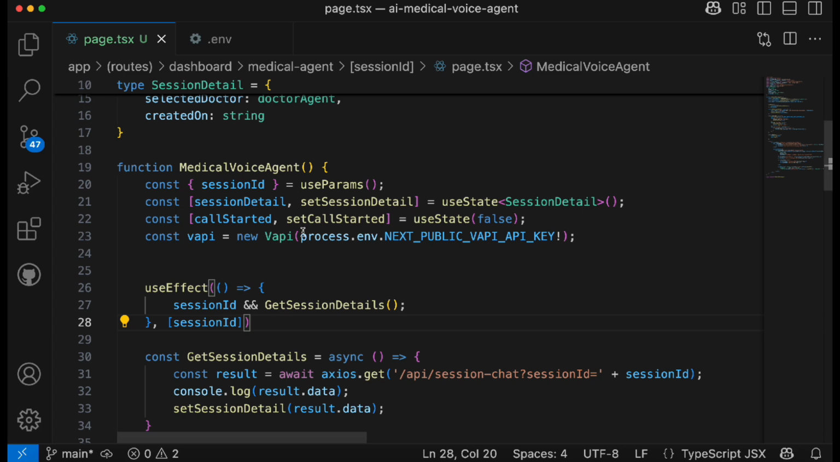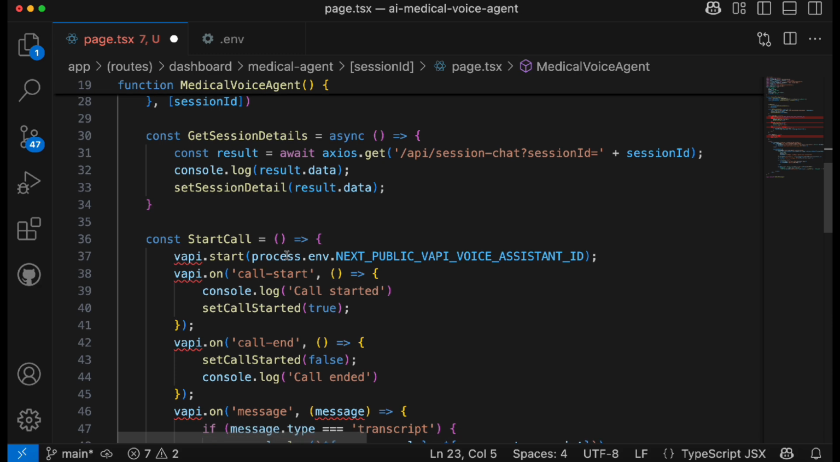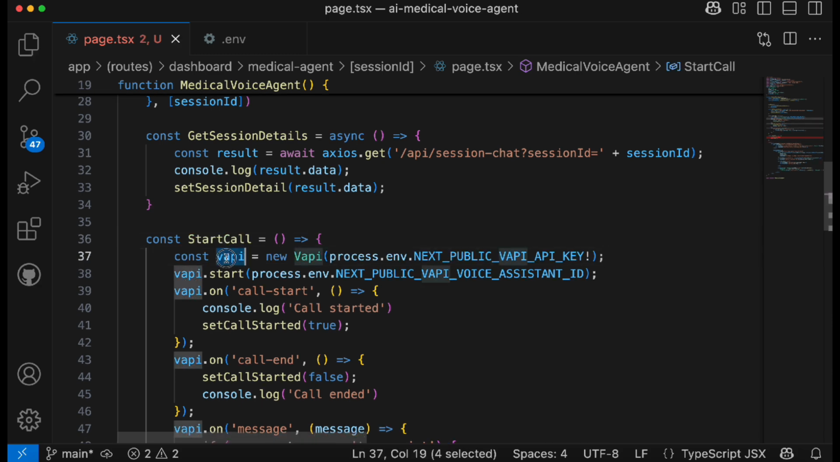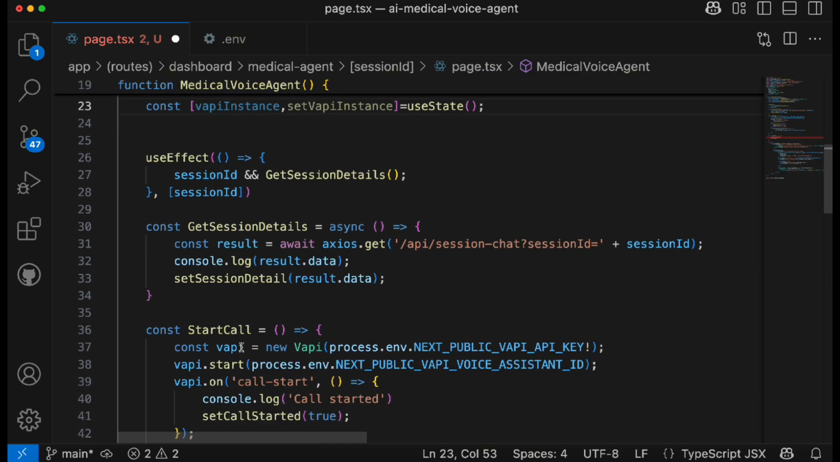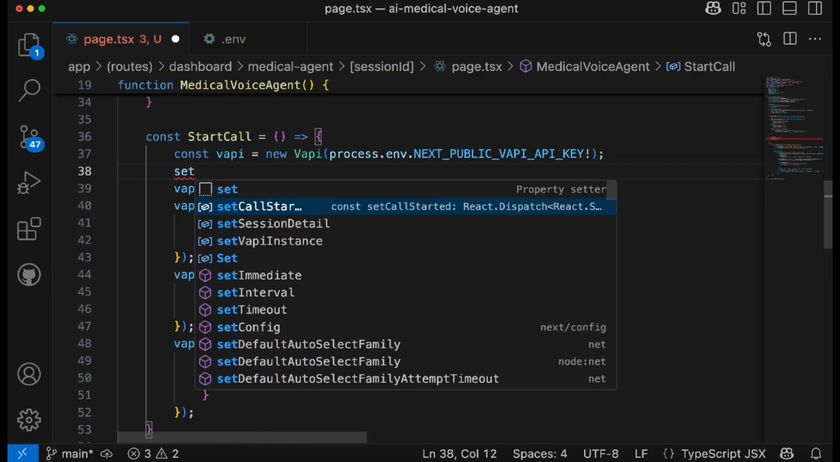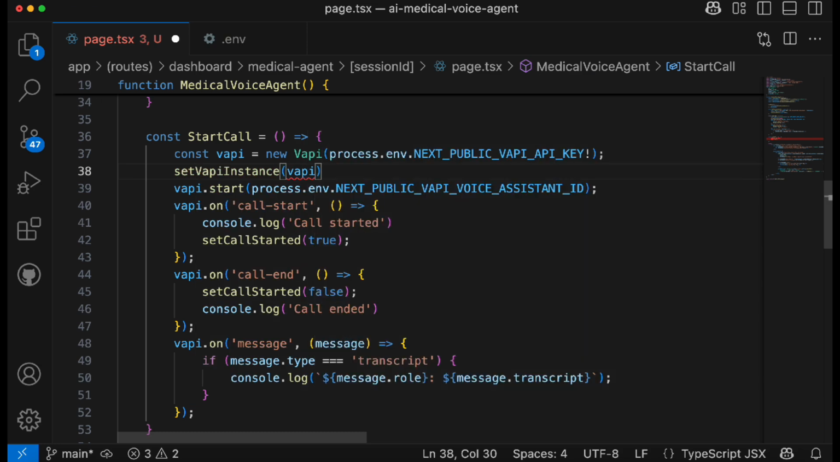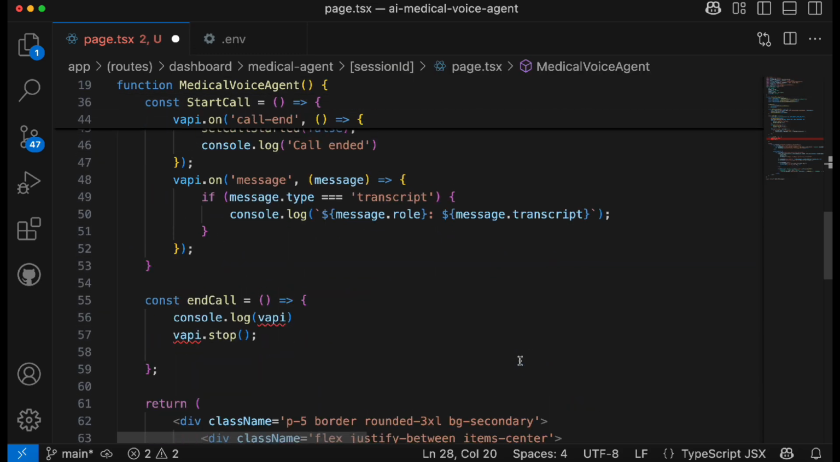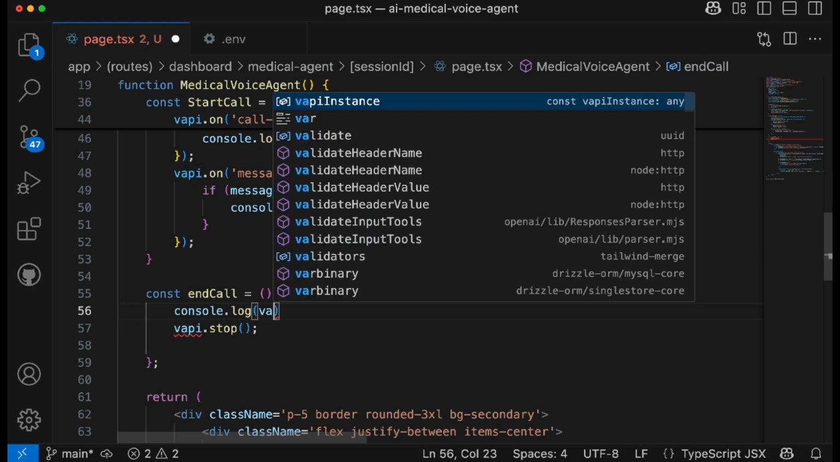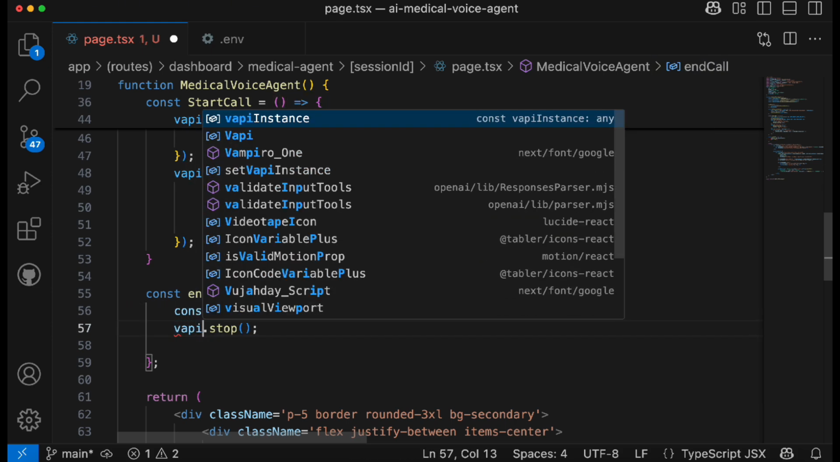Right now it's not disconnecting the call because at every instance it's connecting to this Vapi. So better we remove it from here and put it inside this start call. Then we'll create a Vapi instance. So here we'll say vapiInstance, setVapiInstance is equal to useState, and then over here we'll set the Vapi instance as Vapi. Then let's give it a type any, and then we'll use the Vapi instance to stop the call.